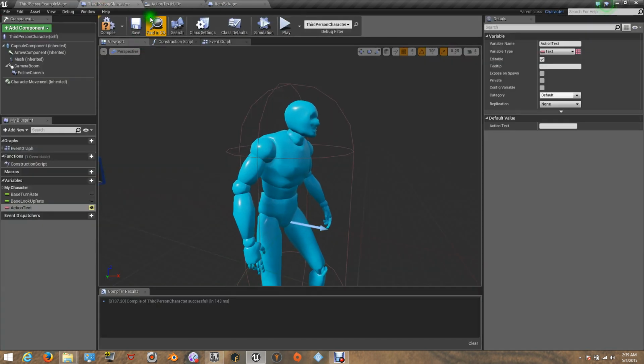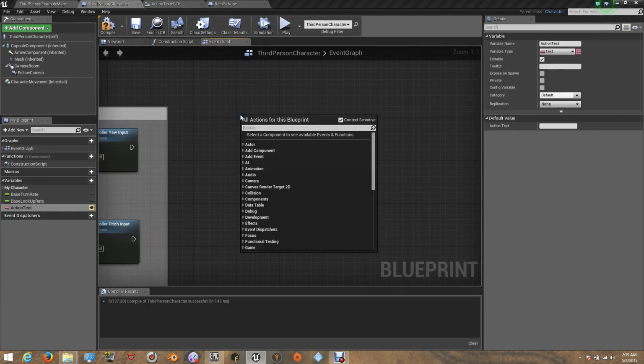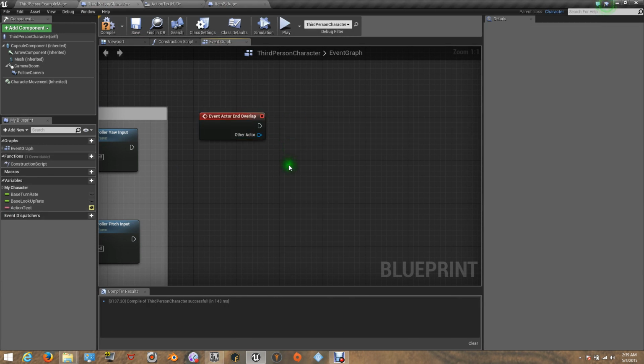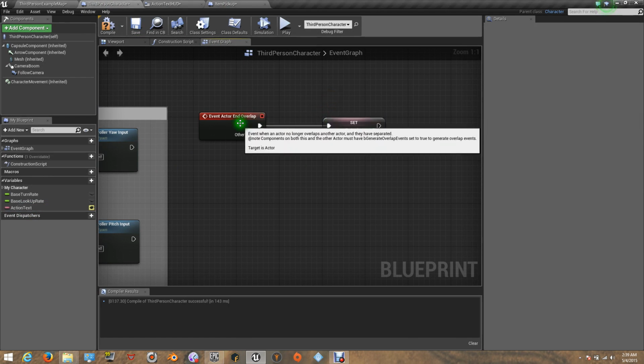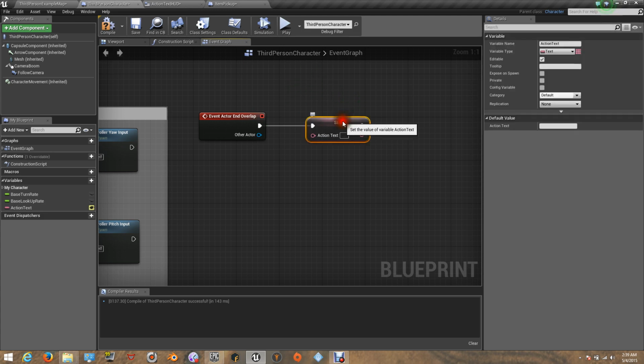And now let's go back to our third person character. Let's go to the event graph. Let's add an end overlap here. And let's just set the action text to blank. So every time we got off from overlapping with the item, it will just put the text in blank. You can do other stuff, like maybe just remove from parent the widget and stuff like that, but you can do different widgets. So you can create a widget for action text or other stuff like that, but I just prefer to leave it in blank and not create so many widgets.